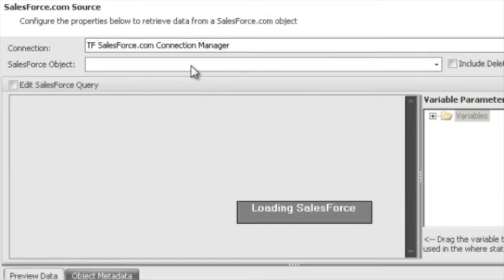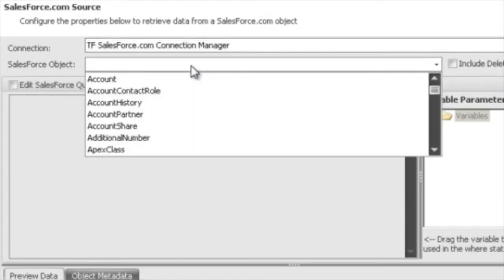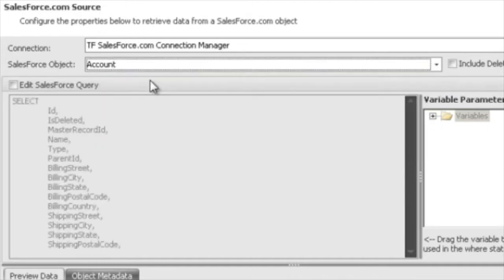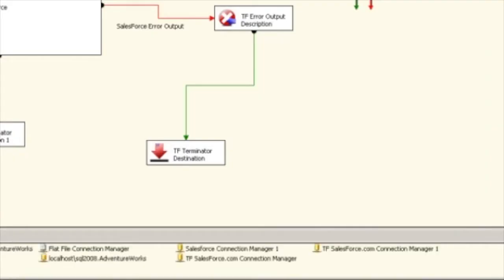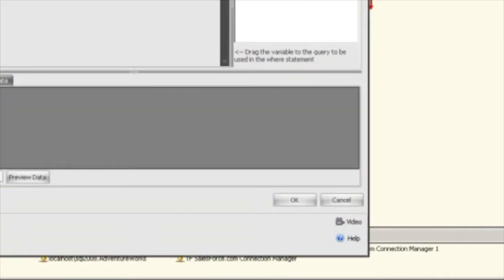The next thing you need to do is select an object from which you want to pull data. In this case, I'm just going to use Account. There's an option on the right-hand side that says include deleted or archive records, and what that allows you to do is, if you have deleted or archive records as part of your account table, it will pull those records down as well. By default, you can just click OK here, and it's going to create all of the necessary metadata, and you can just start pulling data right down. And you can see that everything has been set up.